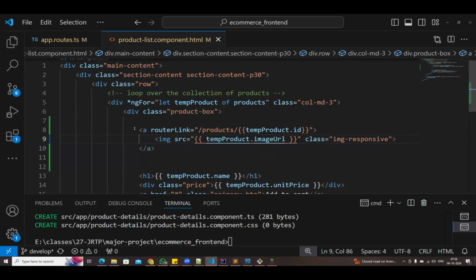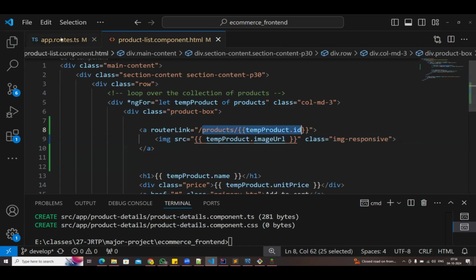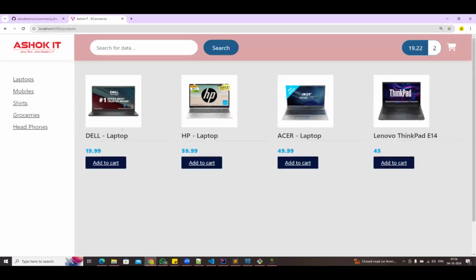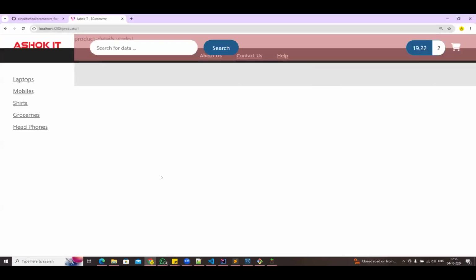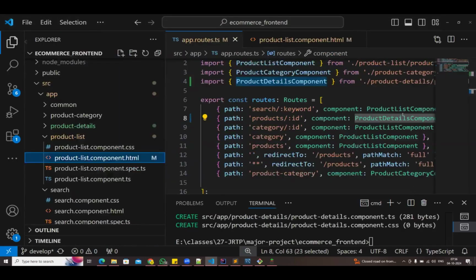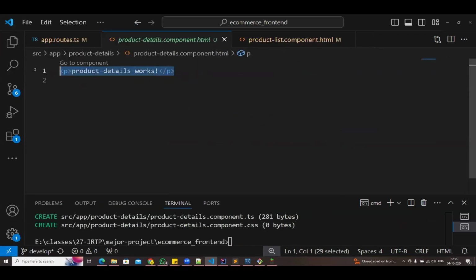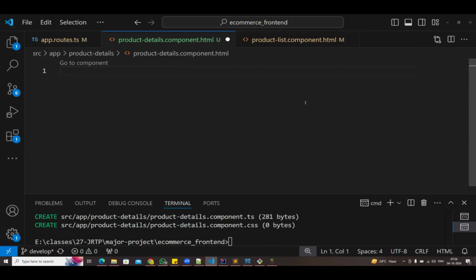So for this image, I have enabled the router link. Whenever you click on that image now, it will go to /products with the ID. So with /products with the ID, the product details component will be loaded. So let us verify. Now when I click on the image, product details works. That component is loading. So just product details works is coming. Let me add this message inside a container div to display that properly.